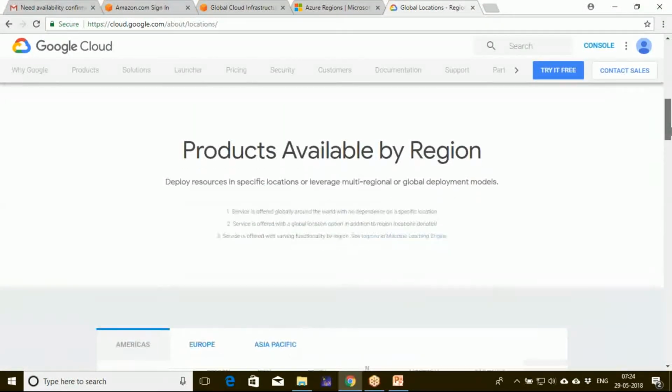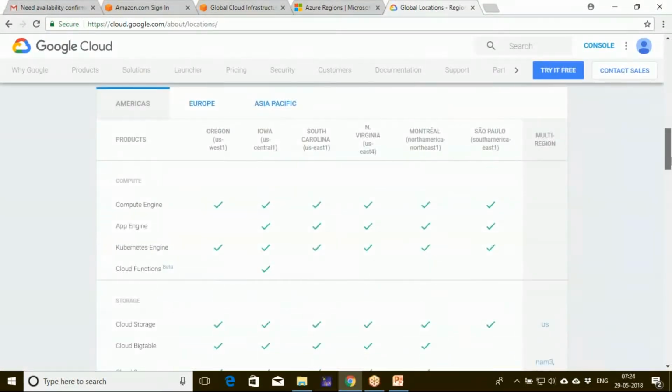One very cool thing in Google Cloud is that you can check your services through this URL. You can see which service is available in which region, or which service is not available in which region. You can see here Oregon. In Oregon, App Engine is not available, and Cloud Functions is not available either. So this is a very cool thing in Google Cloud.